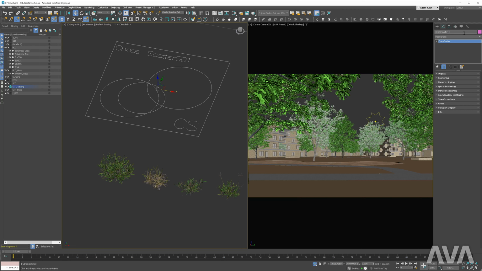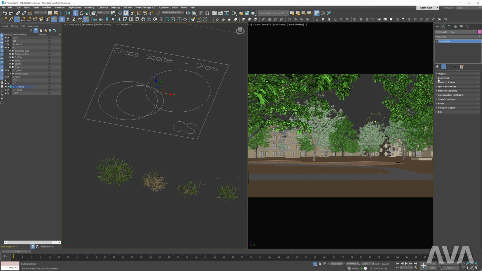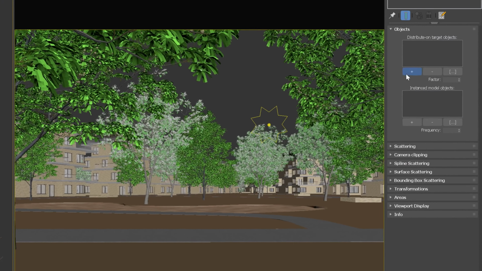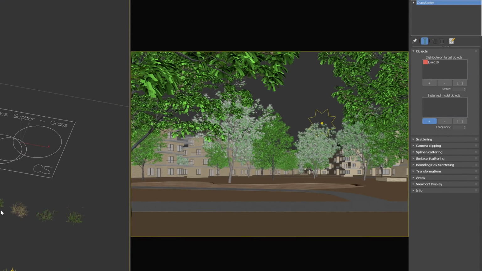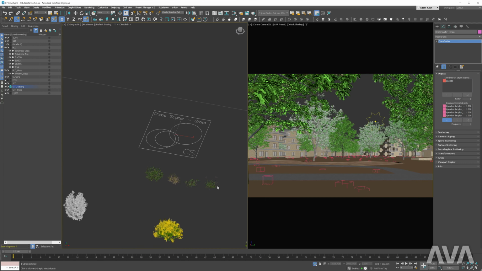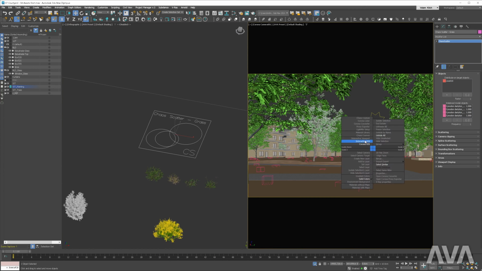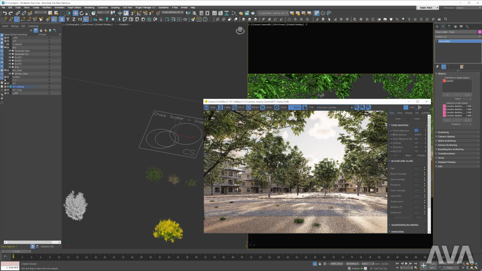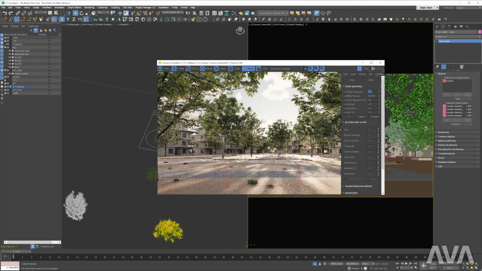I will name it grass, so the scene is nice and clean. I just have to pick the surface here. And here, I have to add the models. Let's see how it looks on render. Not enough. We need to increase density.